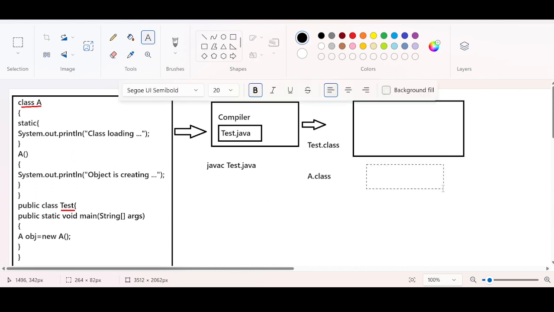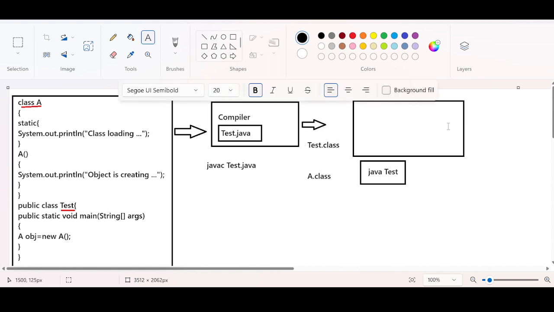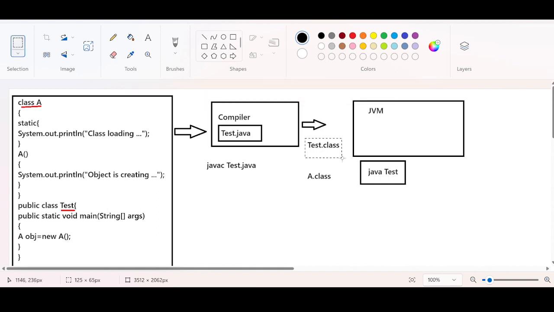After this, we will give an instruction to load the .class file. What is the instruction? java test. This test is representing, when you give test, the test.class file will be loaded to the JVM. We know these things already. The test.class file will be loaded inside the JVM, and at the time of loading the test.class file, all the static context inside the test.class file will be recognized and executed. Yes or no?